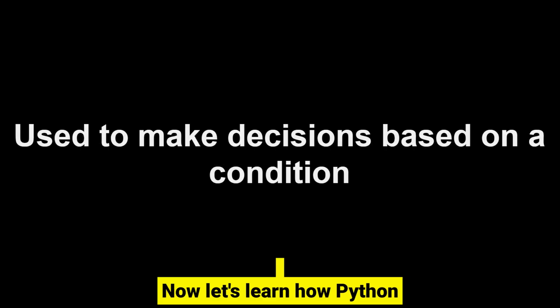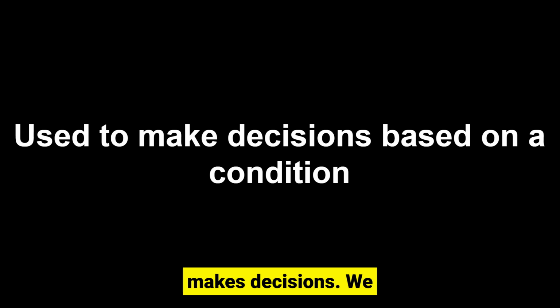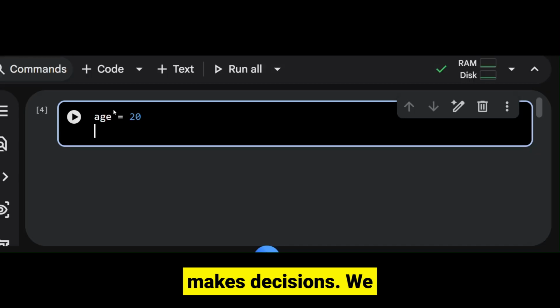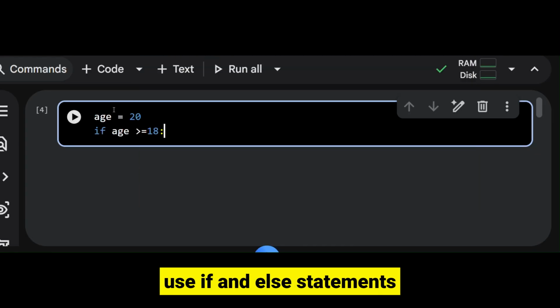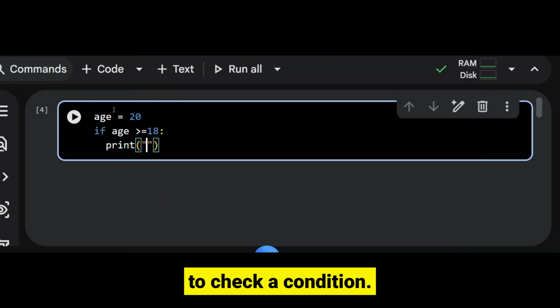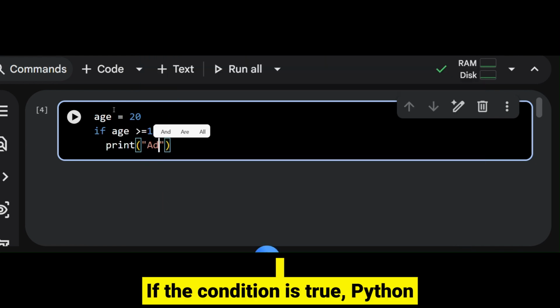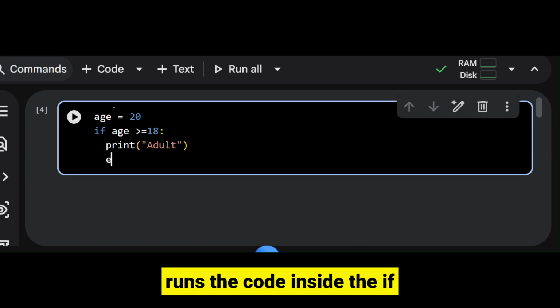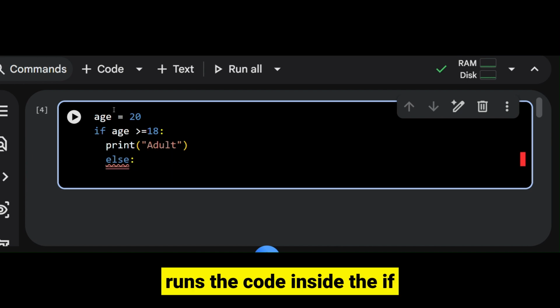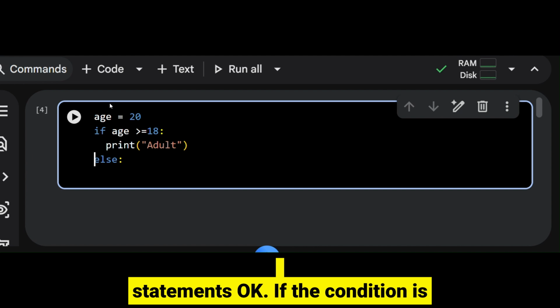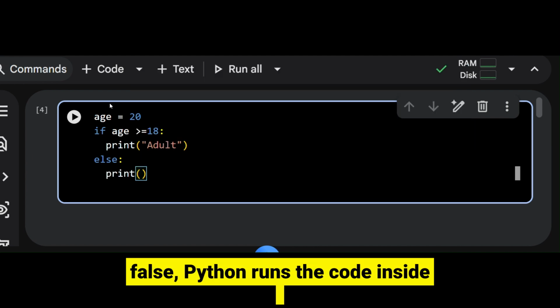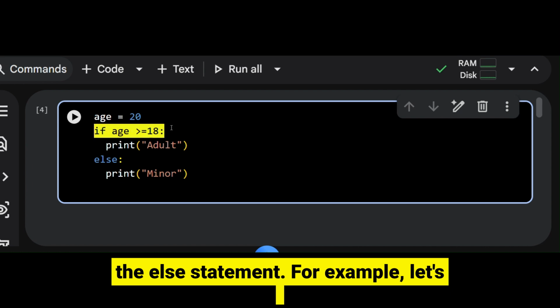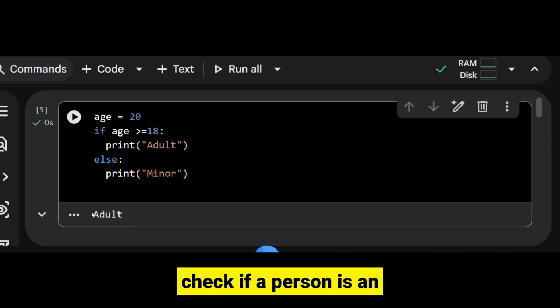Now let's learn how Python makes decisions. We use if and else statements to check a condition. If the condition is true, Python runs the code inside the if statement. If the condition is false, Python runs the code inside the else statement. For example, let's check if a person is an adult.